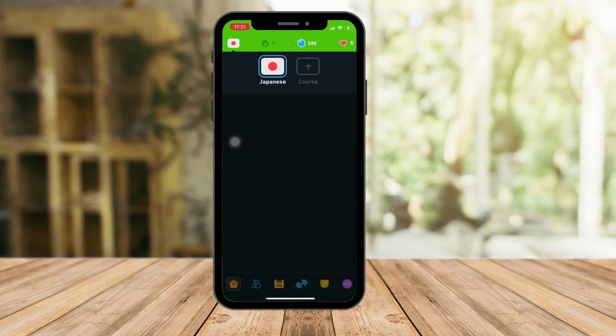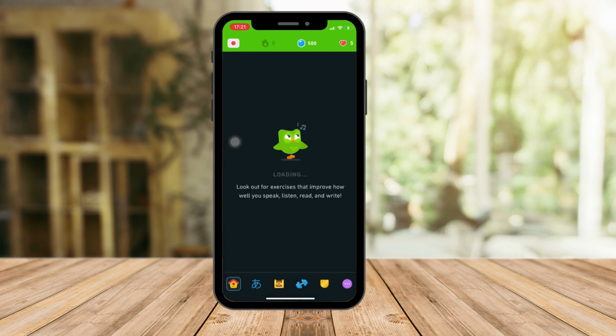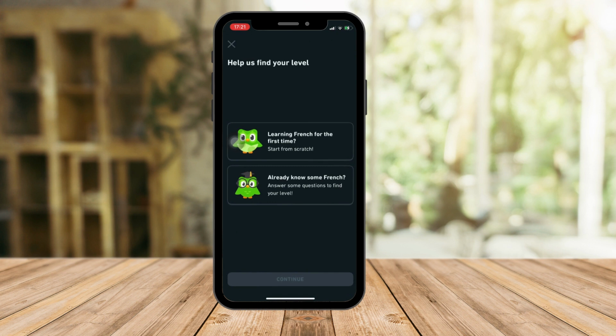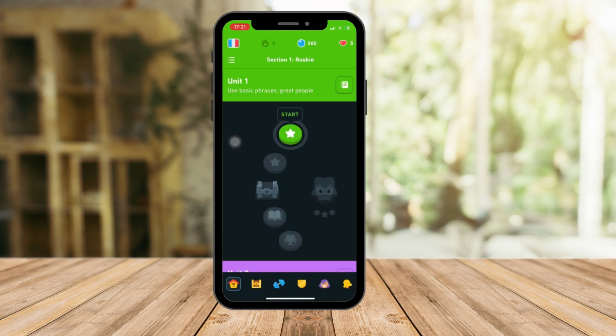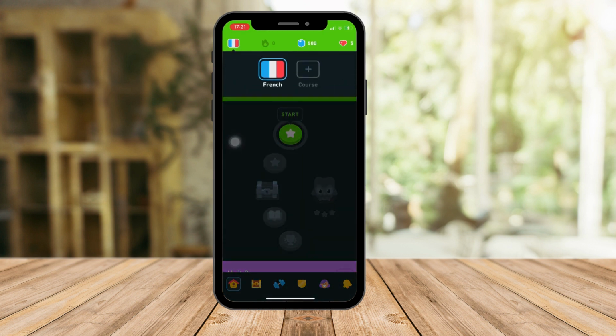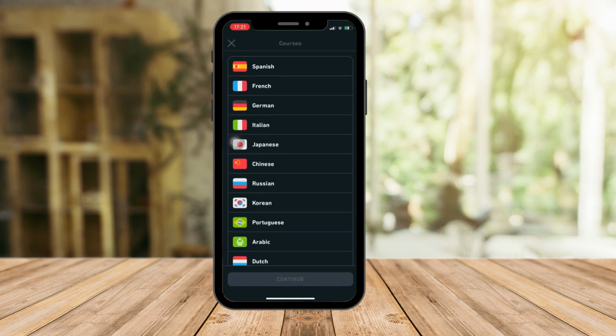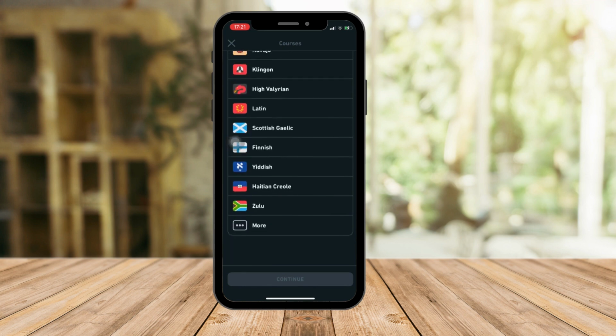Click on Continue, and I'm going to have a new course set up for me, tailored to me. Duolingo is going to help me with that. As you can see, I have changed it to French. Now, how can I make it on my own, for example, my native language, or US or English language?